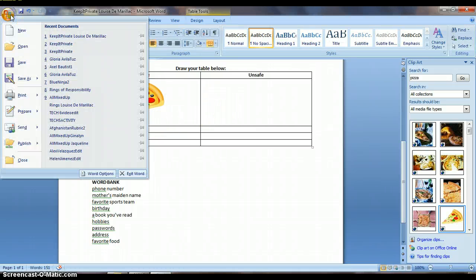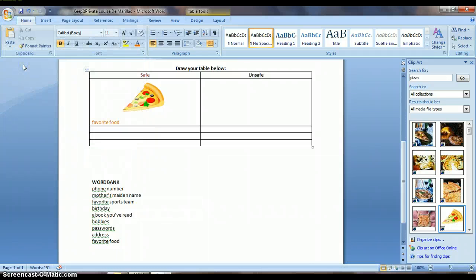Whatever work you do, whenever you're done, you hit save. Make sure it's saved in the right place so that I can check it and I can give you a good grade.